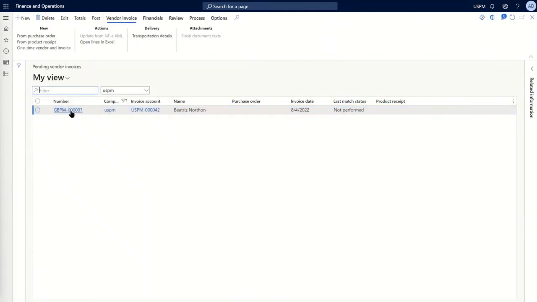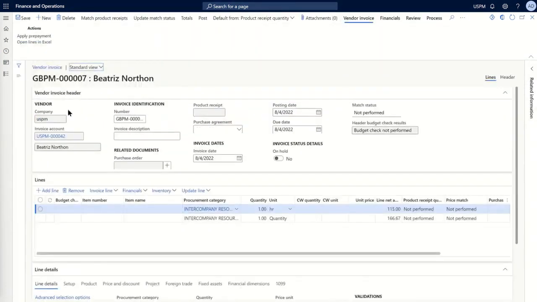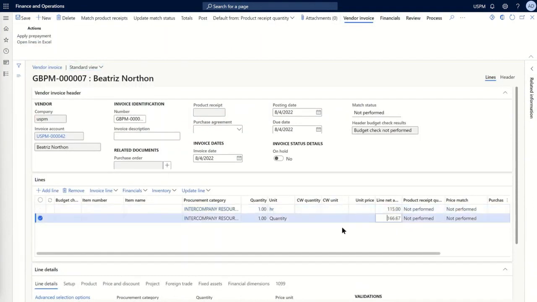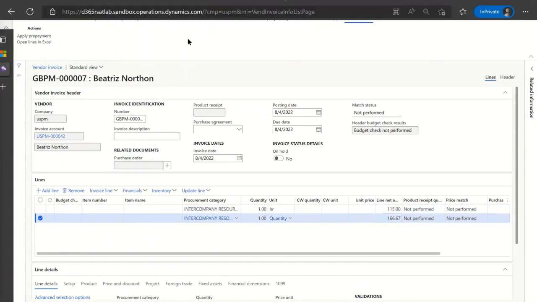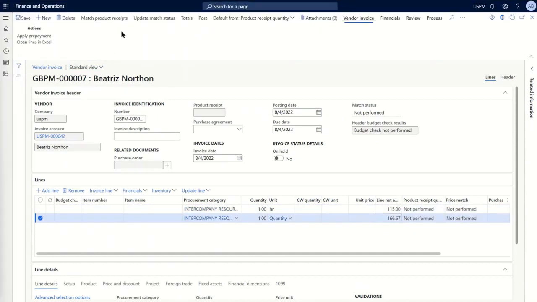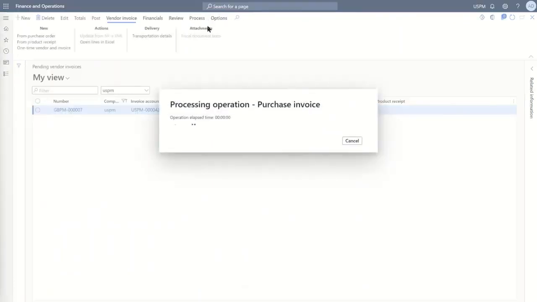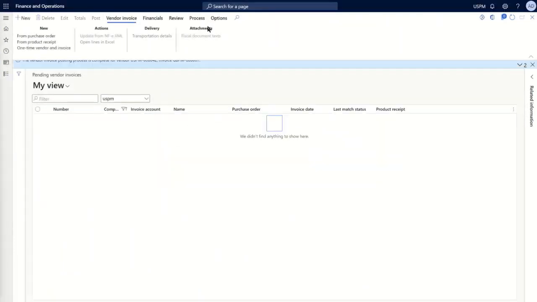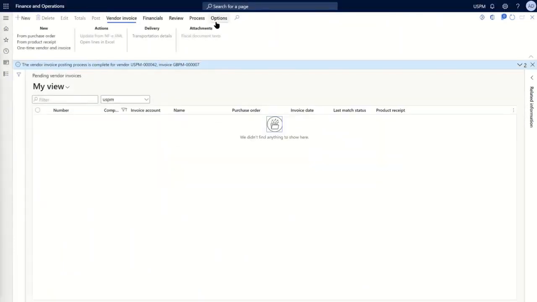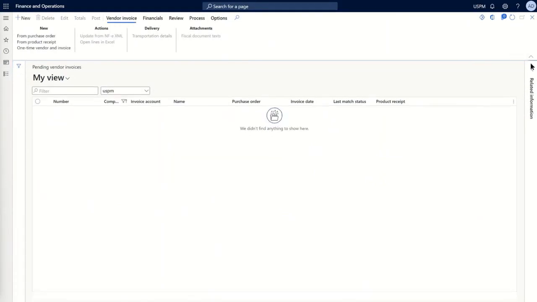Yeah, here we go. If I open it, I should see my 2 transactions here. Yeah, we can see it. I can see 1 hour and 1 quantity. I can see the prices are correct. Validate that everything is fine, and I can post it. Yeah, and once it's posted, that's it. That finalizes my intercompany invoicing flow.